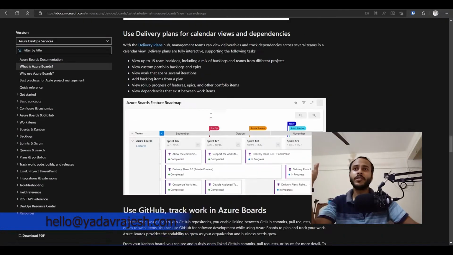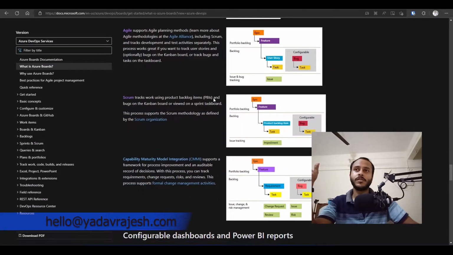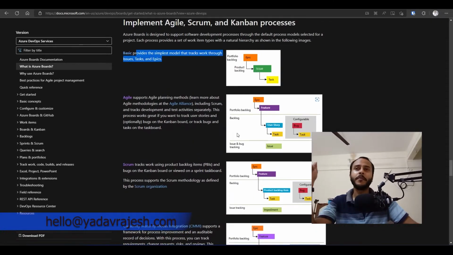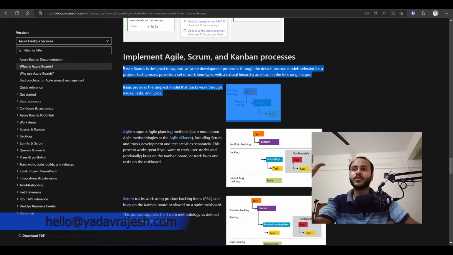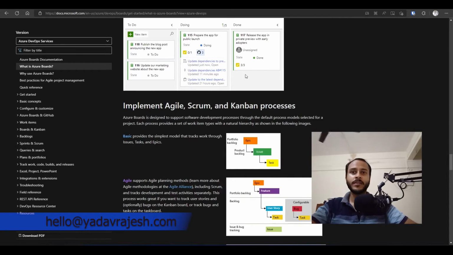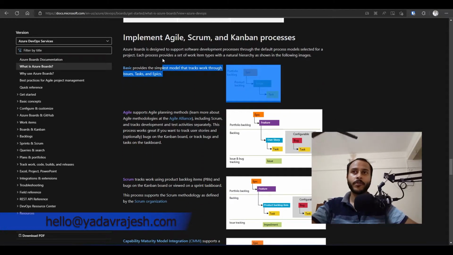But if we wanted, we could have chosen Agile, Scrum or something like this. But for the simplicity of this video I will just go with Basic so that it is easier to understand. In Basic, the epic is at the top, and a single epic can have multiple issues, and a single issue can have multiple tasks. So this is the hierarchy that it follows.